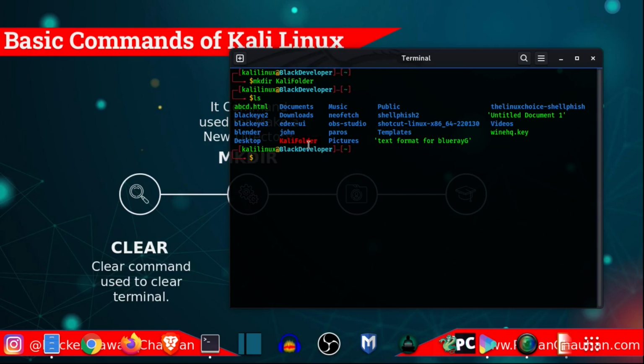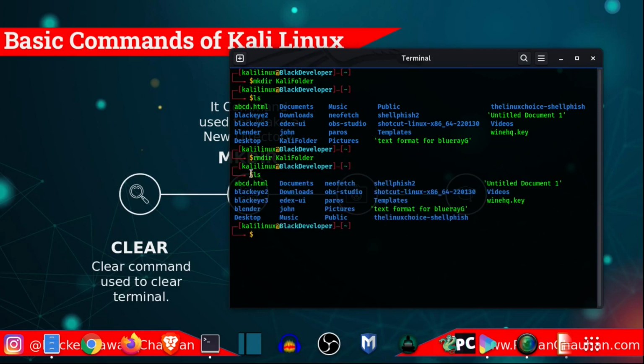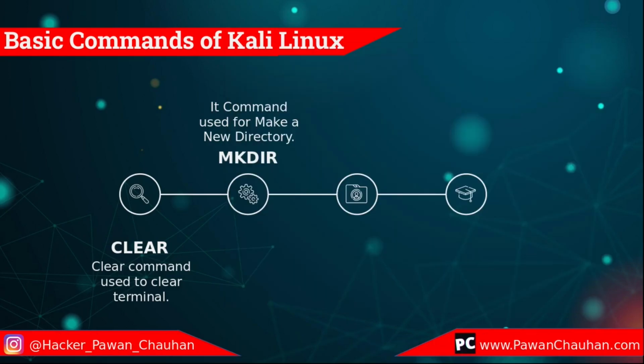And if you want to remove or delete it, then type rm space and the directory name. And again type ls. And now you can see our directory is removed, which is our next command, rm. rm is used to remove a file or directory.